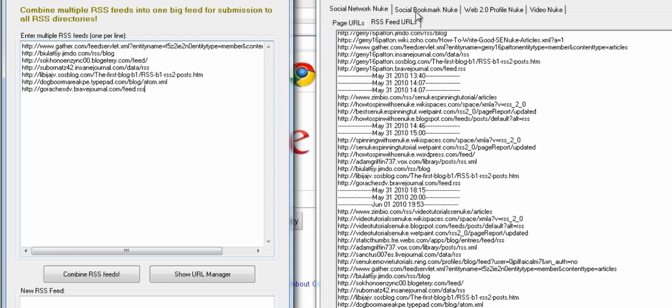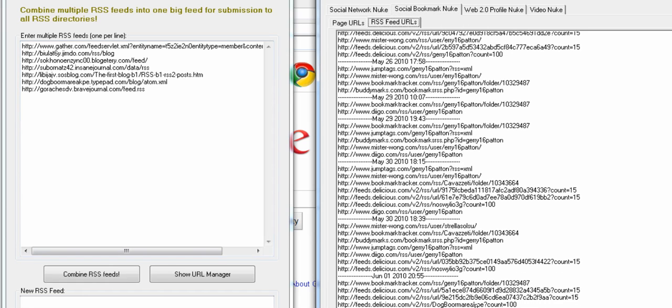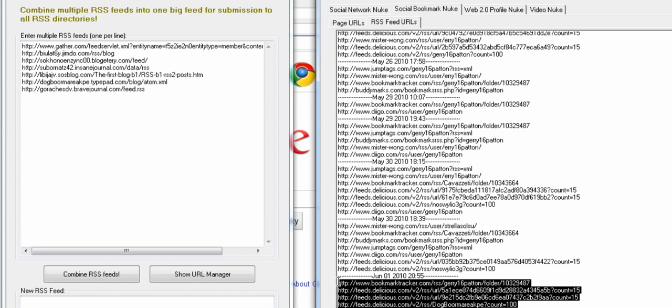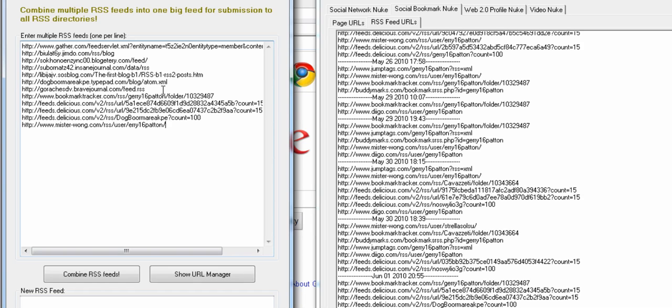And then we're going to do the exact same thing for the social bookmark nuke. So go to the social bookmark nuke, make sure it's under RSS feed URLs. I'm going to go down, and let's just say I can select all these. Control Copy, Enter, and Control Paste.